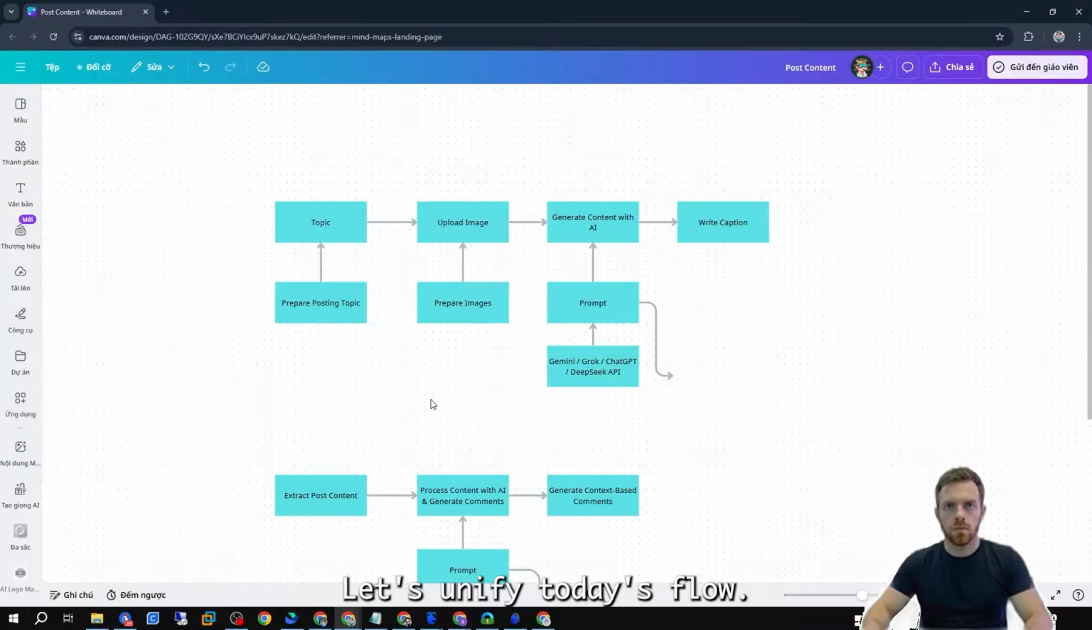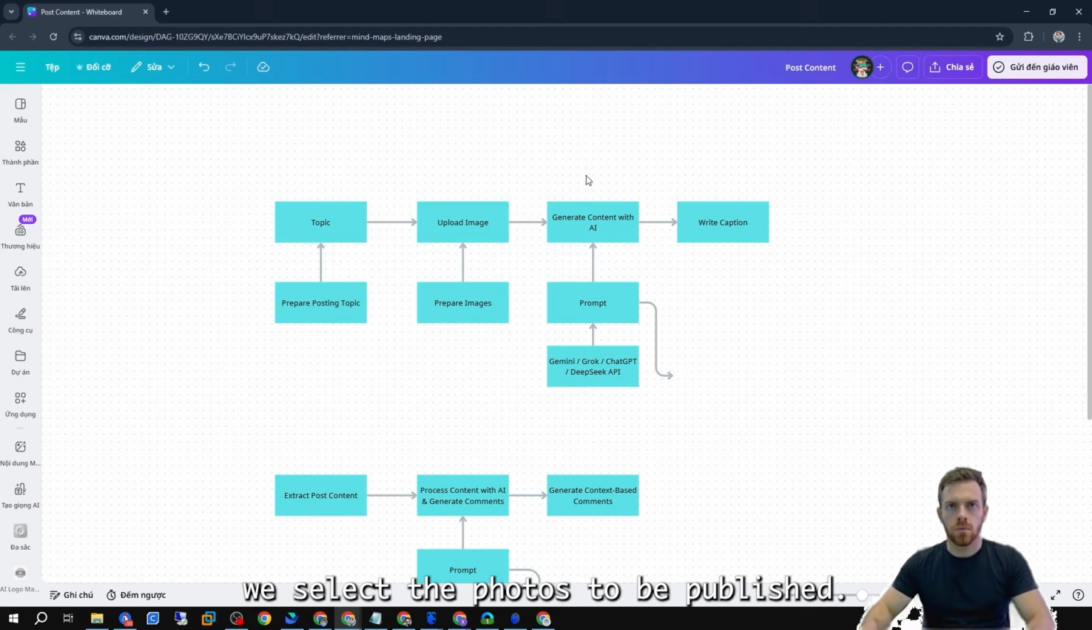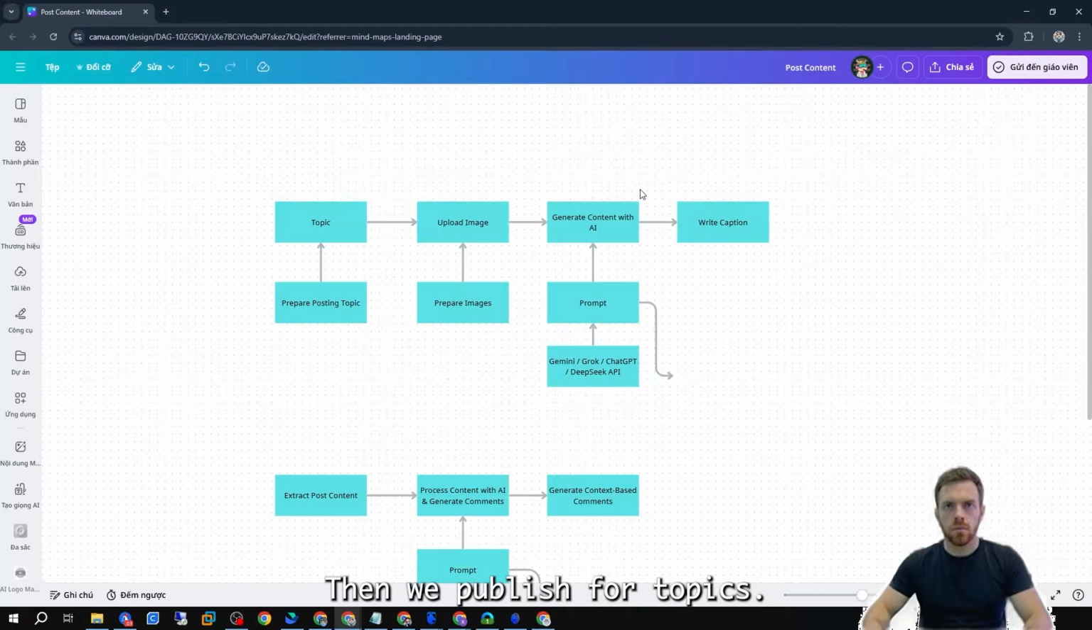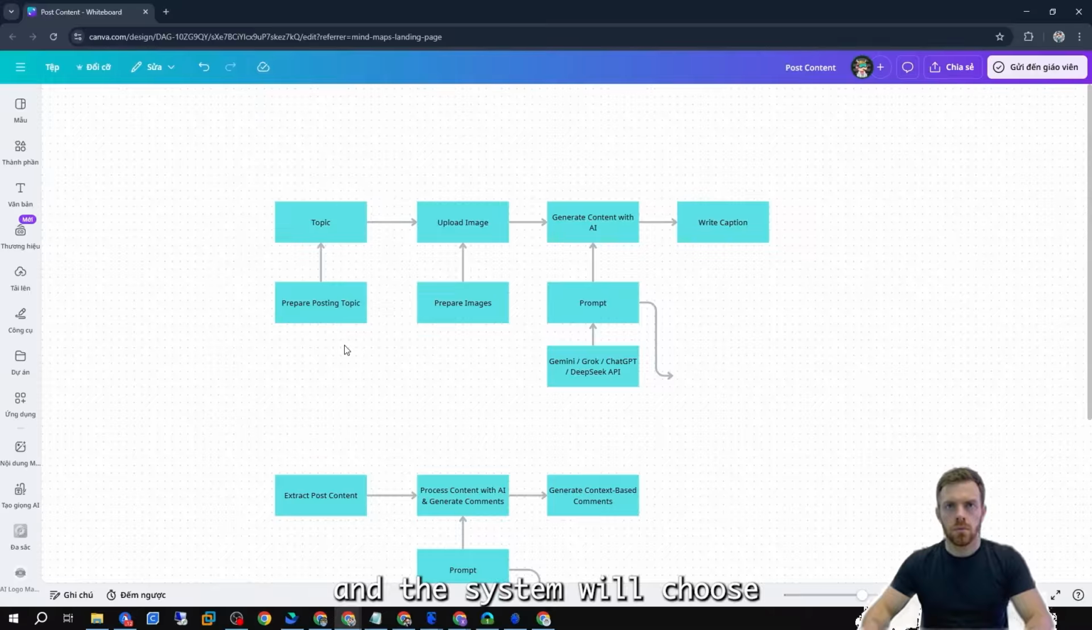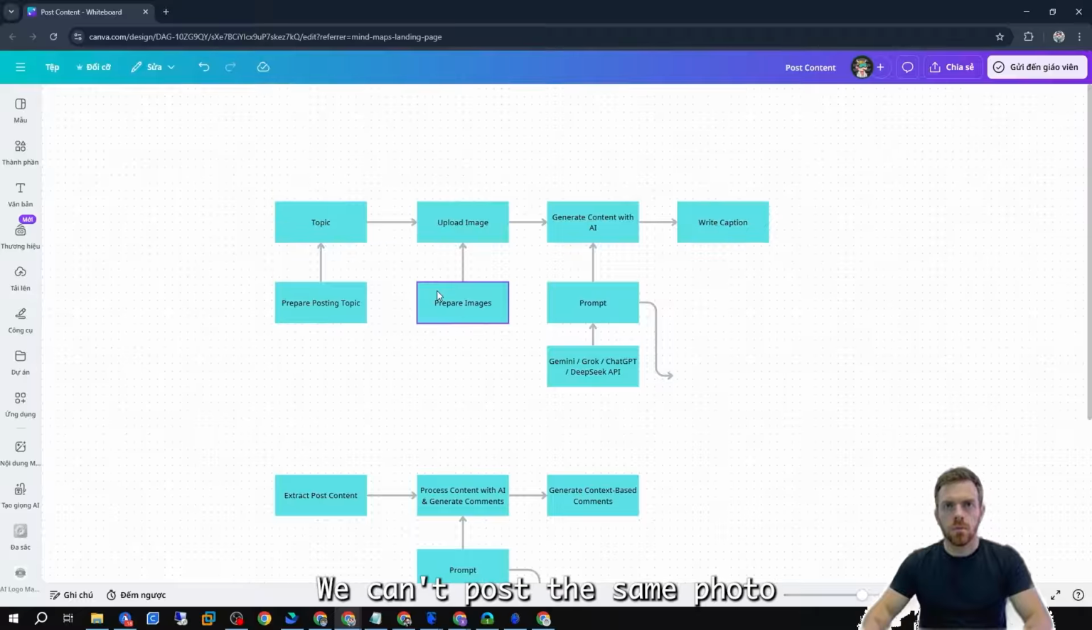Let's unify today's flow. First, we'll select a topic. After choosing the topic, we select the photos to be published. Next, we'll use AI to generate descriptions based on the selected topics. Then we publish. For topics, we can't have multiple accounts posting the same thing, right? That's why we'll use a variable. We'll input several topics, and the system will choose one automatically. The same goes for images. They'll be chosen randomly from a gallery. We can't post the same photo on all accounts.